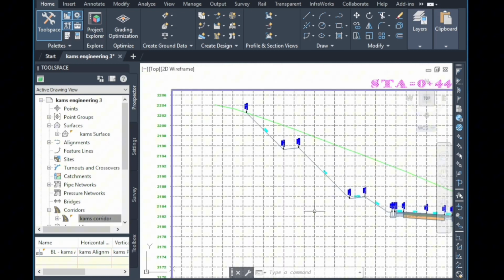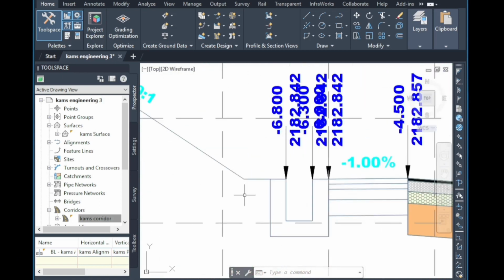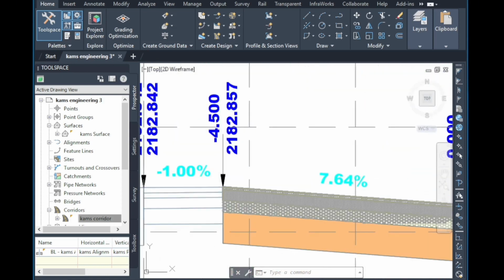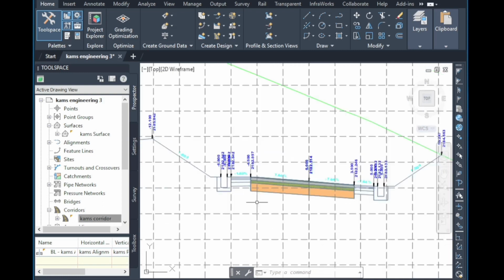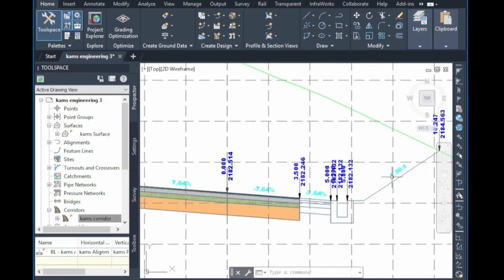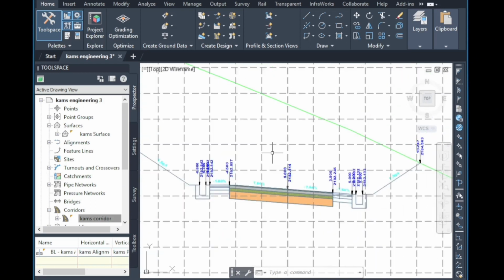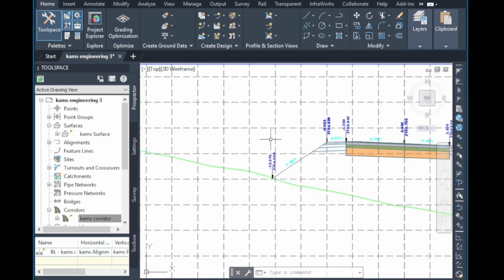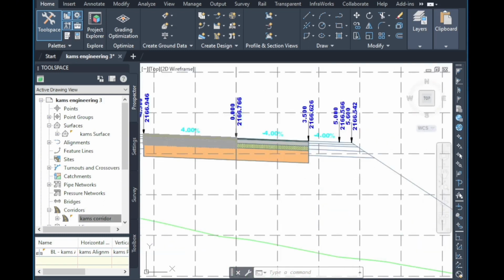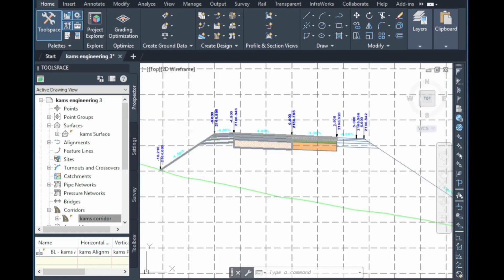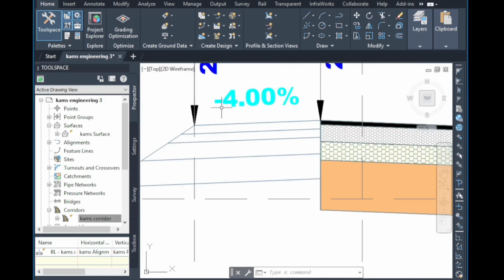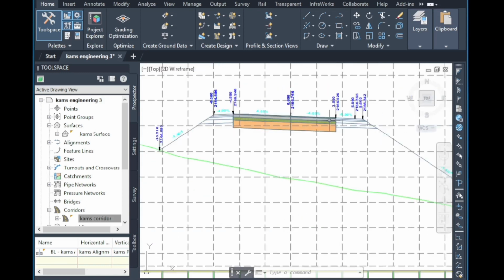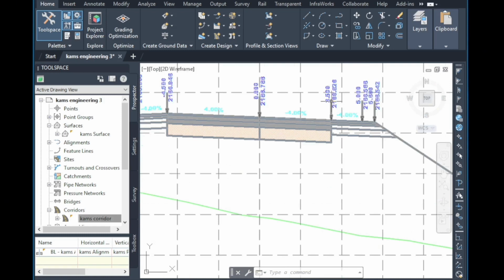Here you can see our bench. Since our pavement super elevation is greater than 7%, our shoulder slope is only 1% for drainage purpose. I think you remember it in our part 1 video. This is our fill condition.